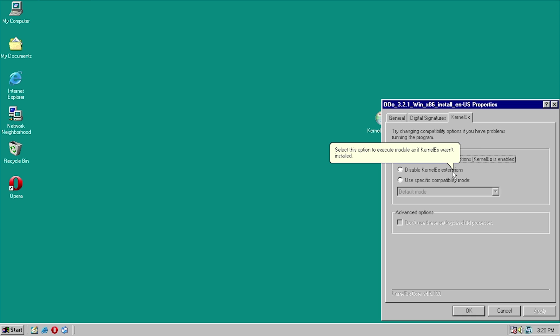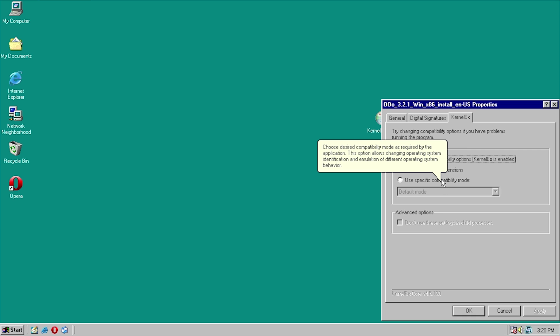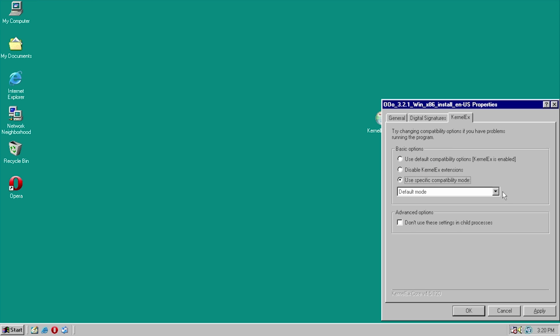We have the option to entirely disable KernelEx and just run this application as if KernelEx was not installed, and we also have the option to specify a specific compatibility mode. And that is, well, when we go to this option and go to this drop-down menu, you can see that we can choose all the way back to Windows 95 and all the way up to Windows Server 2008 Service Pack 1. So basically up to Windows Vista.